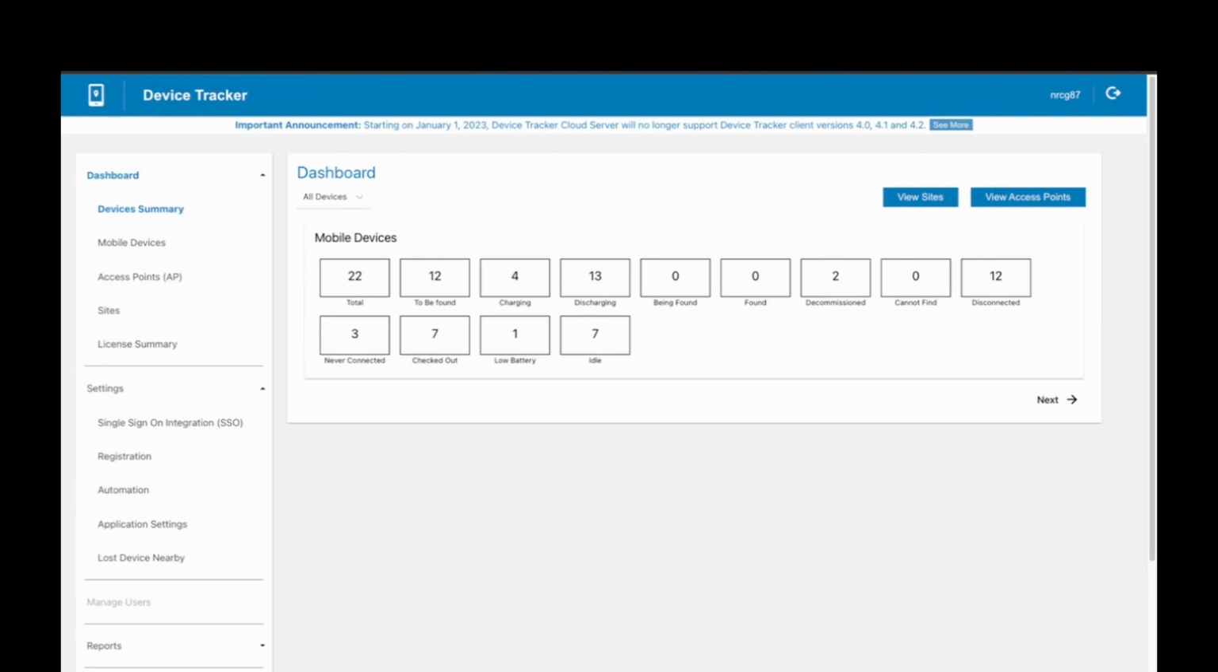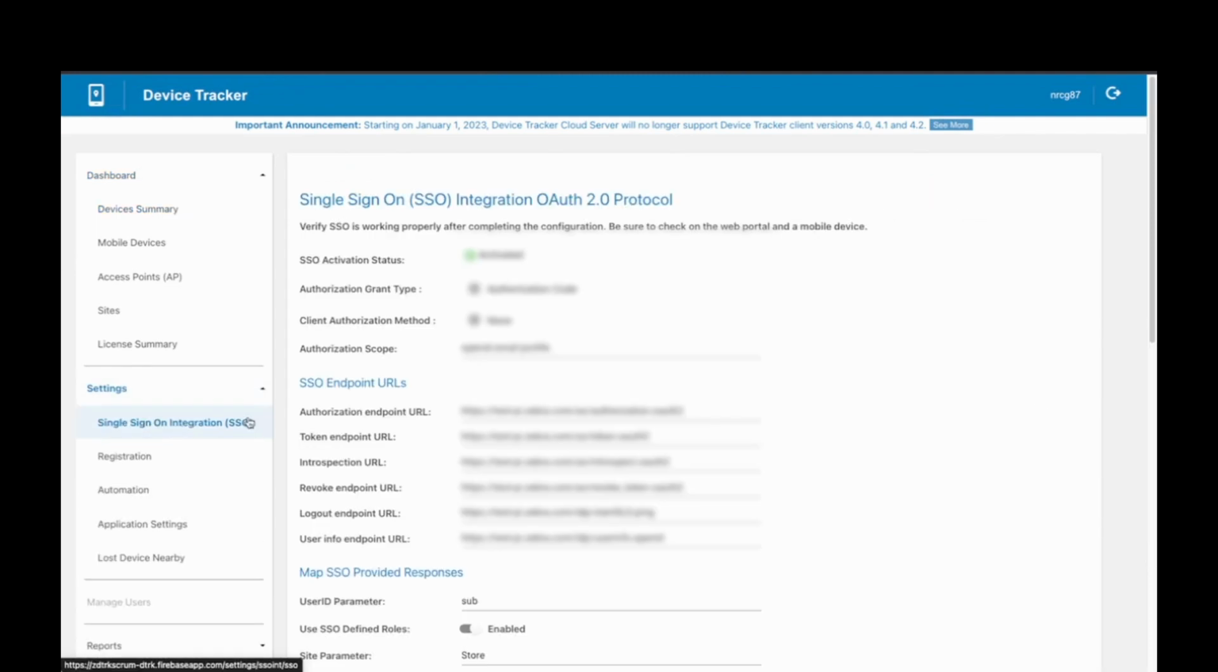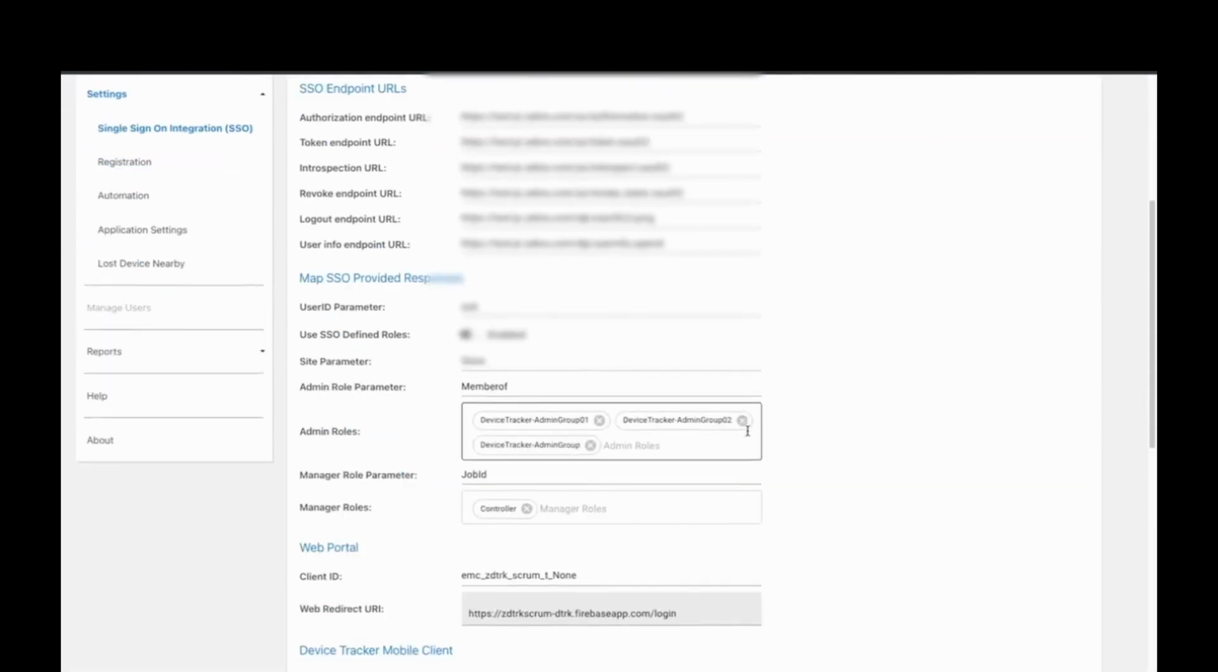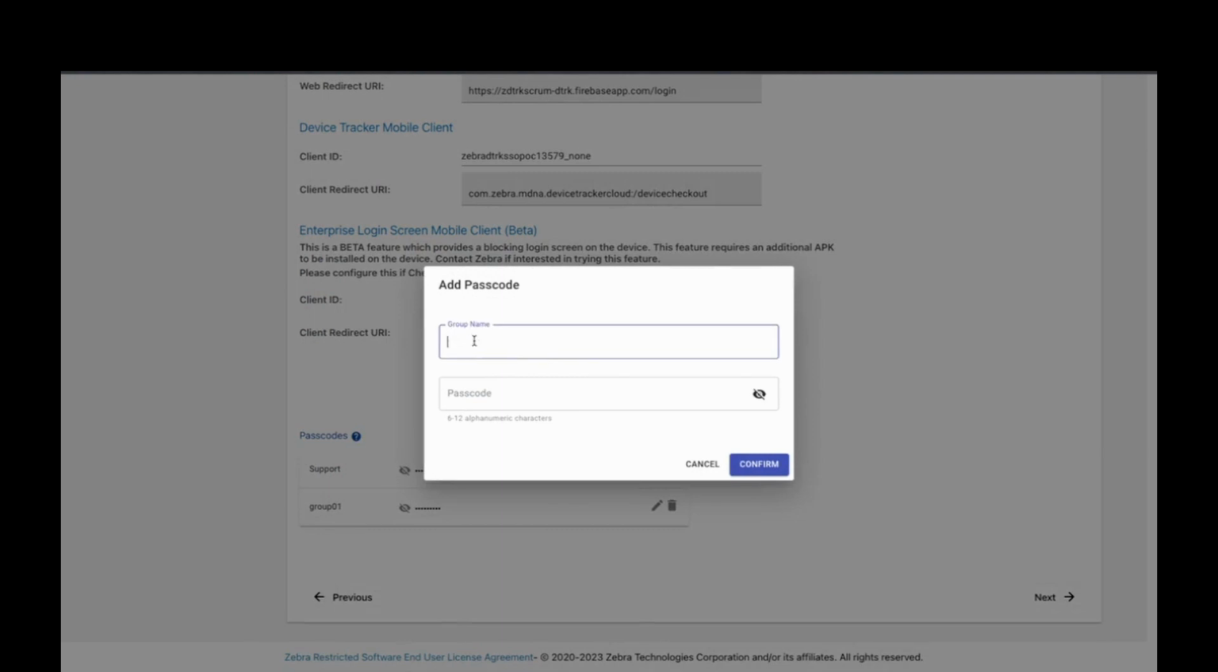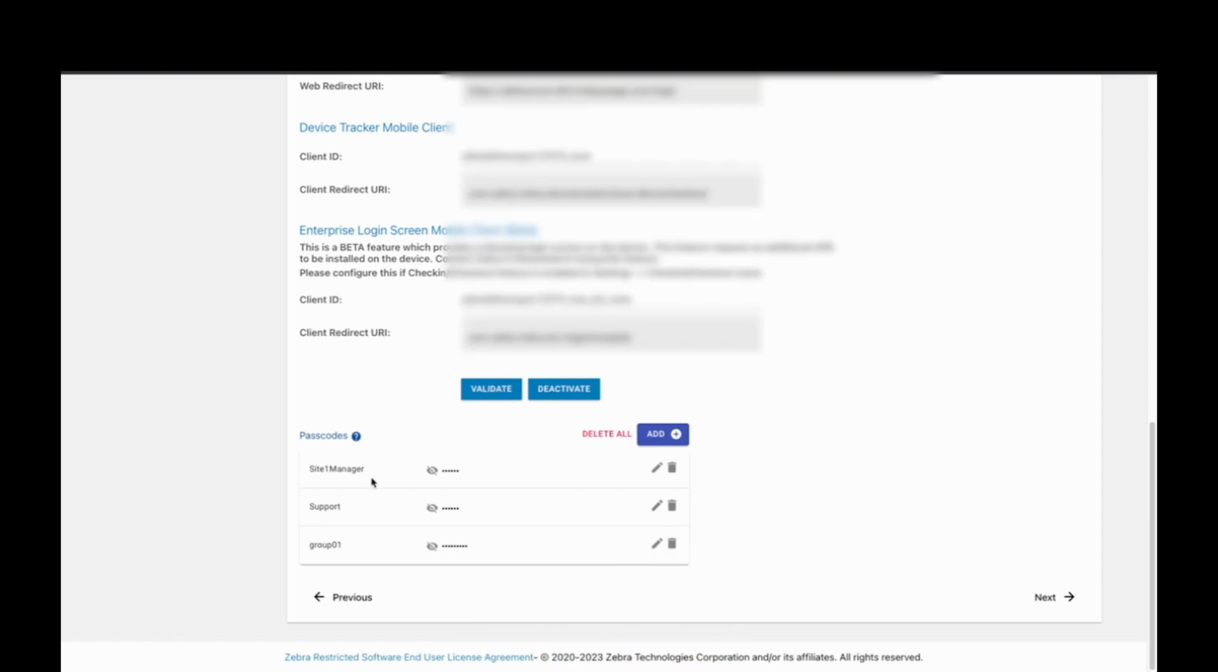For administrators to configure the passcode, in the web portal, go to Settings, SSO, and scroll to the bottom of the screen to the Passcode section. Click Add and enter in the group name and the passcode. Then click Confirm. The new group name and passcode is added to the list.